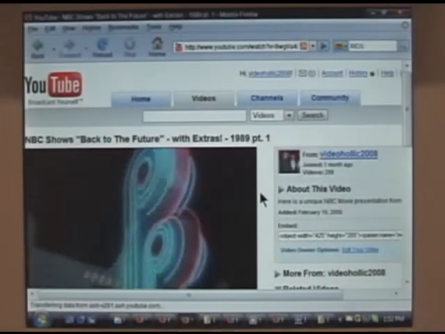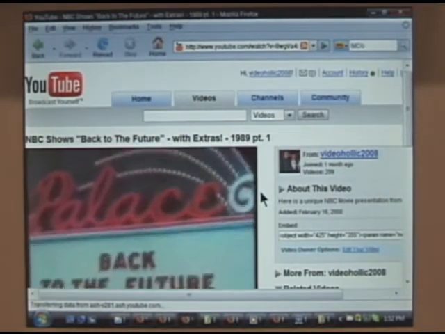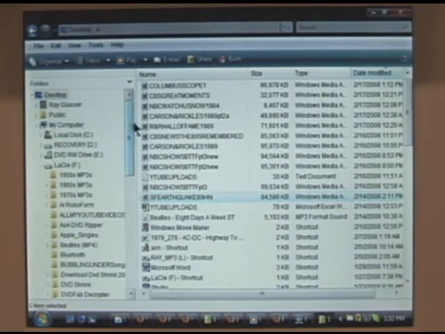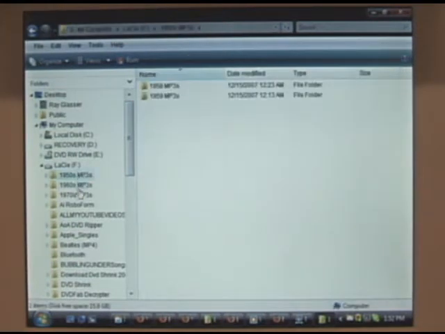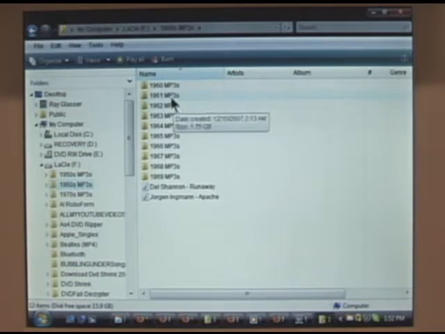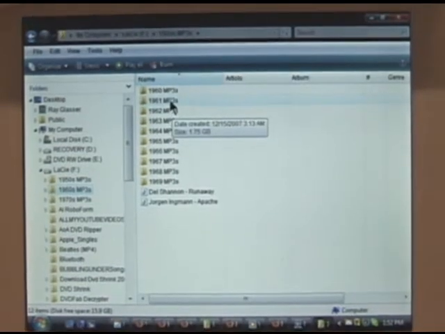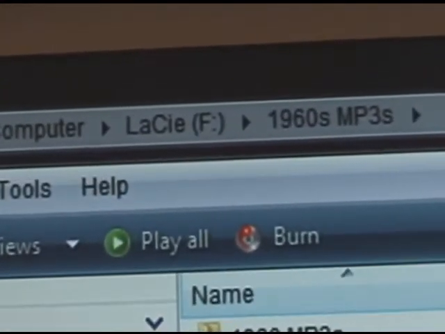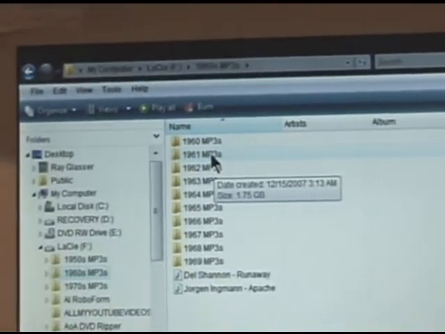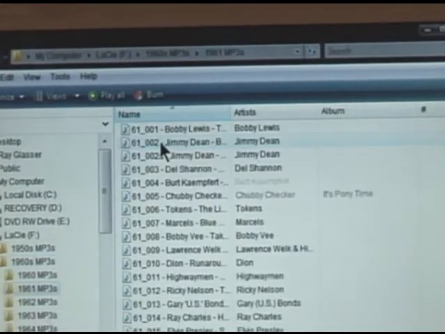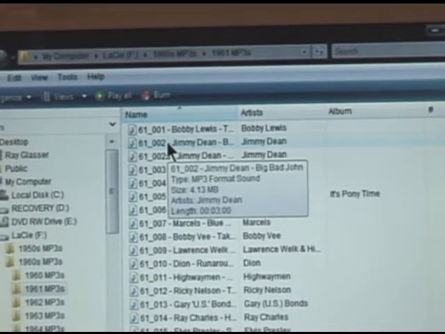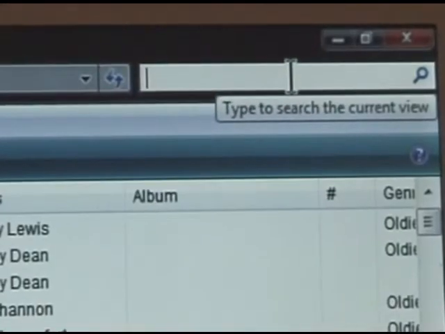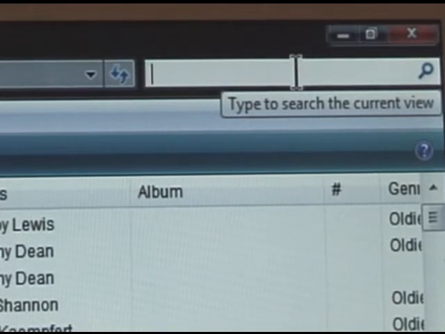All right, what else do I want to show? Oh yeah, the search mode. Let's go into this again. If I want to say I want to search for a song, let's go in the 1960s. These are some songs I have in my LaCie drive, which shows you right up here the path of where I'm at. Sorry, I'm kind of tilted here, but I'm real close to the computer. If I want to search for something, this has got a really, really cool search mode. The search is up here on almost every Windows Explorer screen.